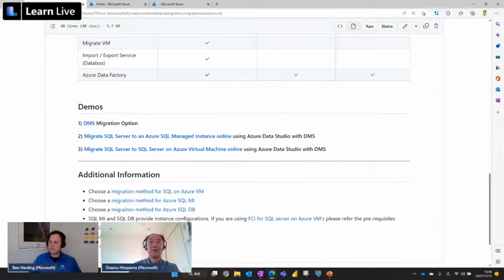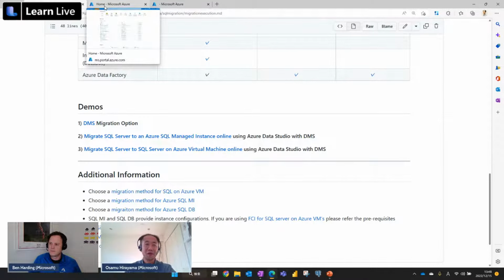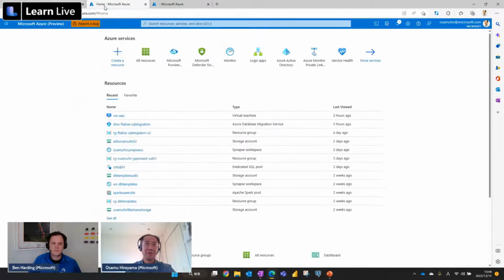Yes. So in this page, there are three demos, but actually, the second demo and the third demo are almost the same. So I will skip the third demo in the session. Okay, so let's start the demo from the Azure Data Migration Service, DMS.